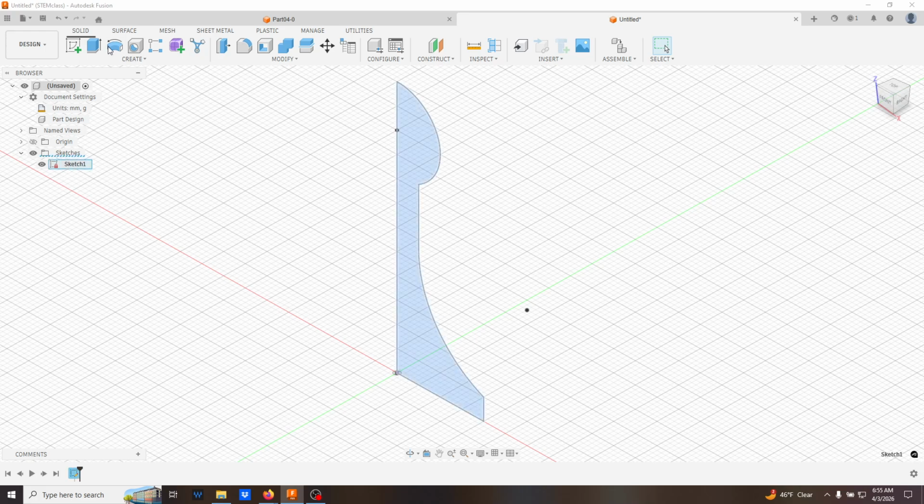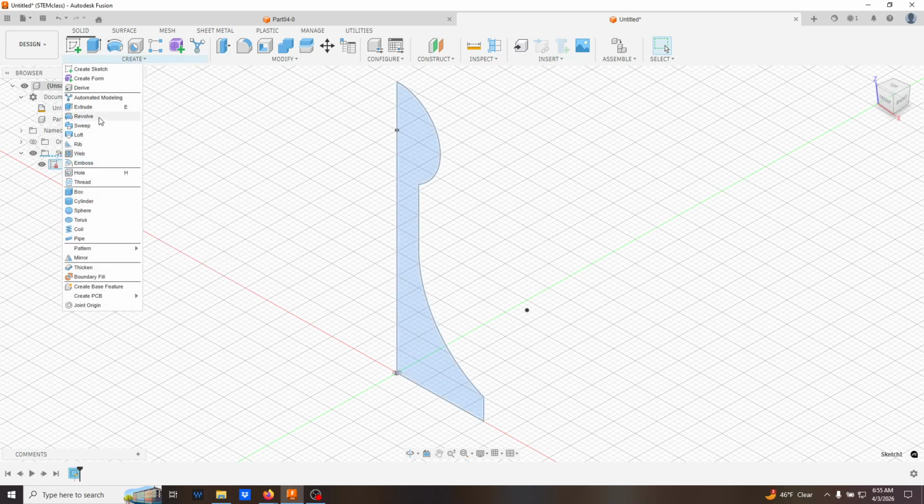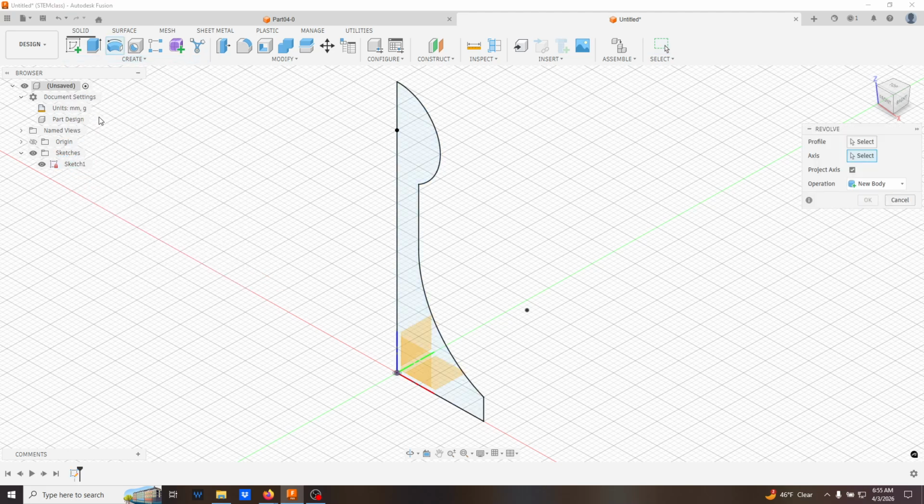So I'll just select that sketch. I'll go up here to create. I'll say revolve. Select my profile, and then it does not like my profile. Oh, there it goes. Okay, cool. Just like my profile. And I'll do my axis as this.